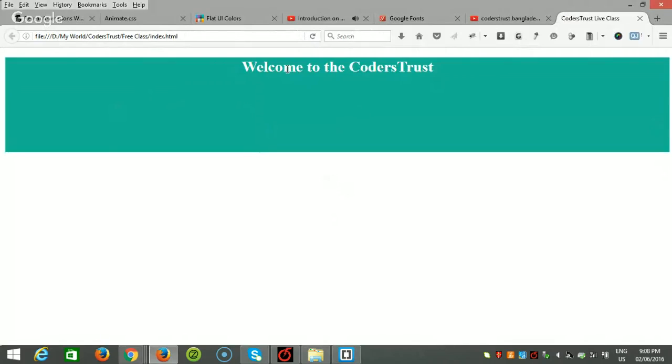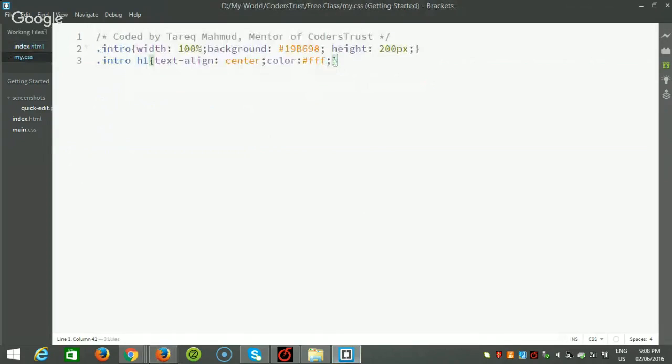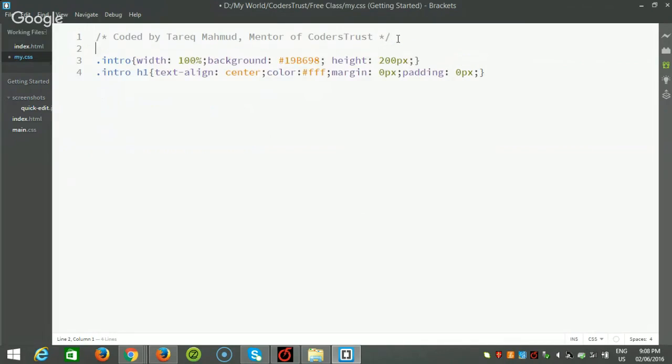Well, there is some spacing because we know the H1 has some default margin and padding, so I have to reset it to 0. So margin 0 now and padding also 0. And for the body, I should make the margin 0 also.